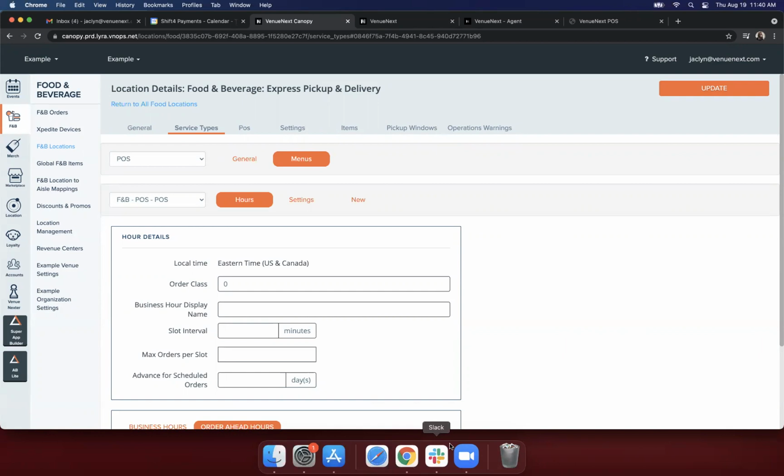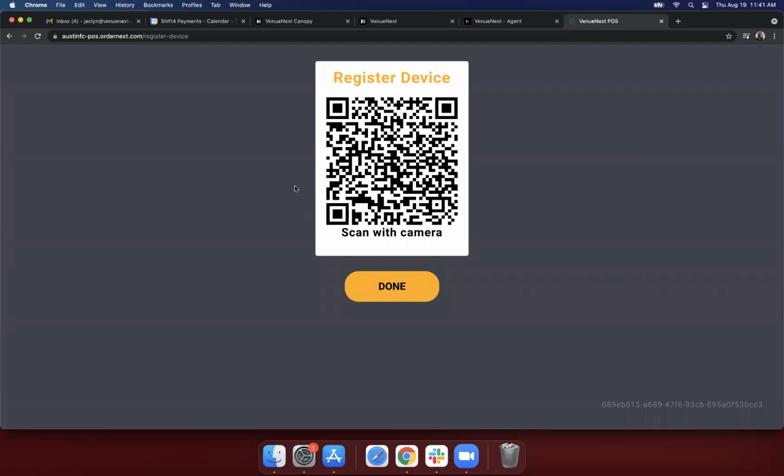While I'm putting myself into kiosk mode, I do want to point out one thing. Raise your hand if you've ever seen this QR code on your point of sale. If you hit done and it doesn't go through, chances are the device hasn't been registered. If you scan the QR code, it's going to ask you to put in your credentials. The credentials you're putting in are your Canopy credentials.